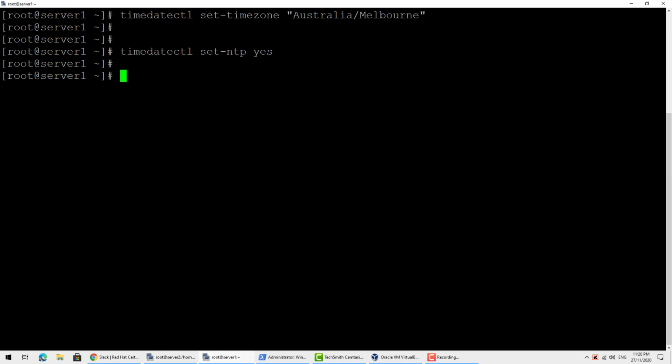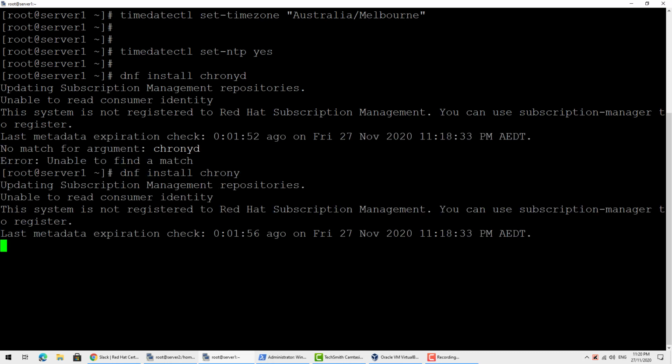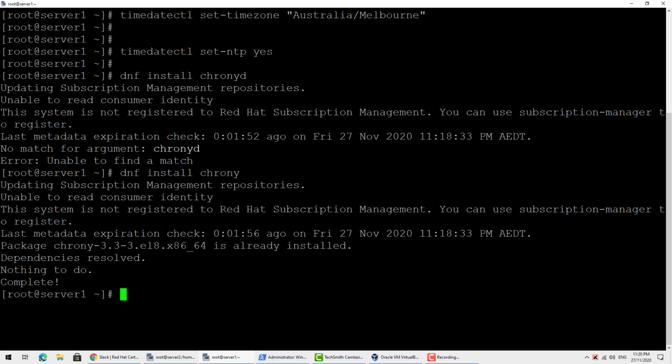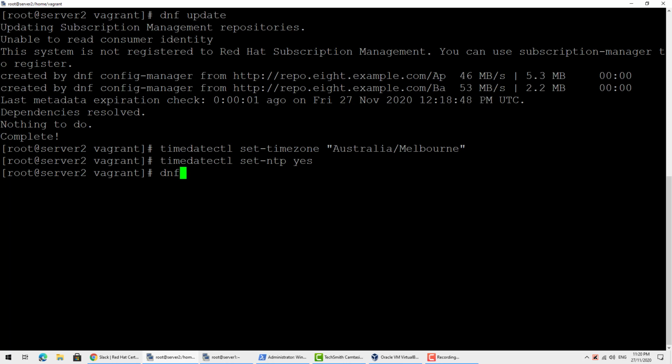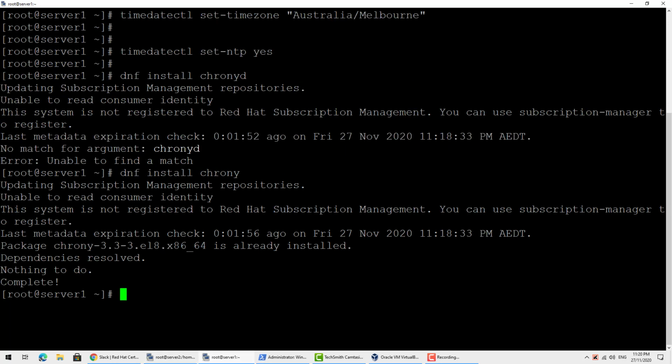Right, and then to support NTP, we need to install chrony. So dnf install chrony. Okay, chrony is already installed. I shouldn't have put a D on the end. That's the actual daemon name. So chrony is already installed. You can see package is already installed. So we can just check. It's installed here as well. Cool. So that's one less thing to install.